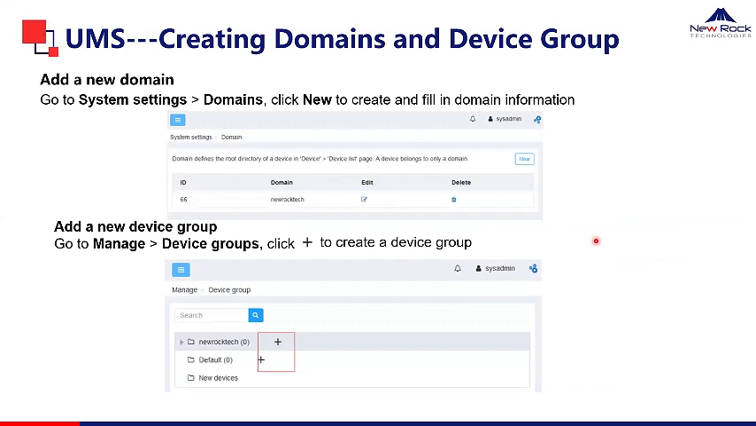After you log in, you need to create domains and device groups. You need to allocate the devices into multiple domains or groups, to allow the administrator to manage them. To add a new domain, go to system settings, then go to the domain page, then click new, then create and fill in the domain information.